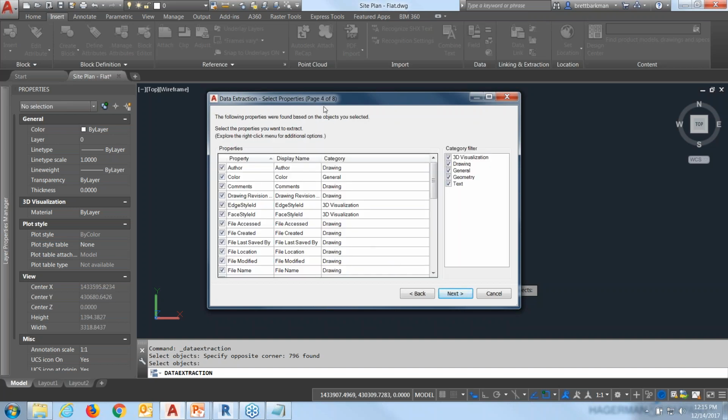On the fourth screen of the wizard, you'll start to see the properties of the objects that you have selected. And there's a lot of them. So if we scroll down the list here, there's a lot of properties that belong to the text in this case. Now we can pick and choose which properties we want to actually extract and leave the rest behind.